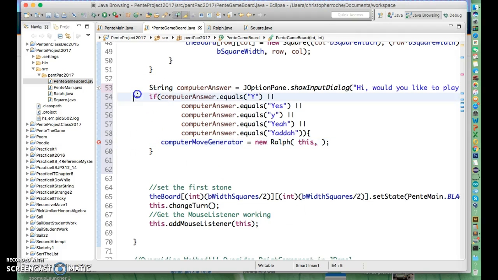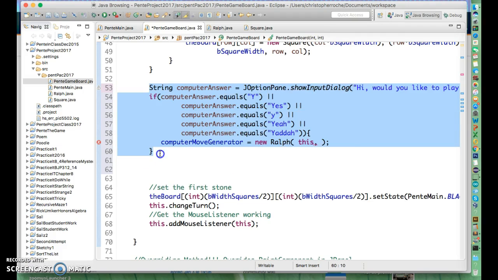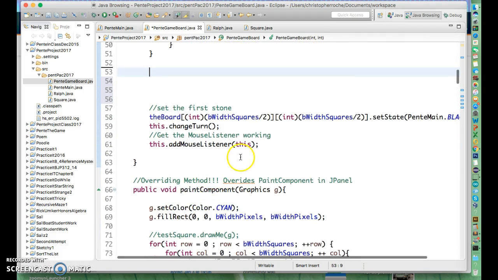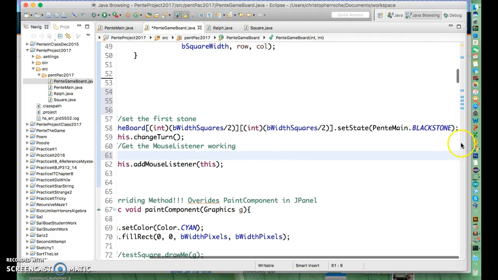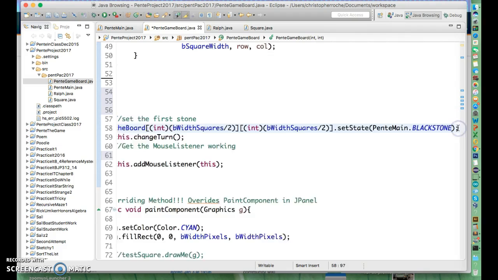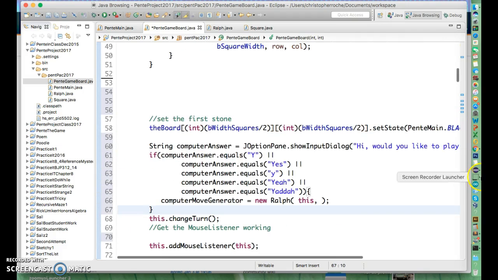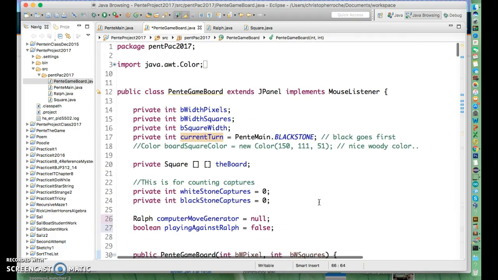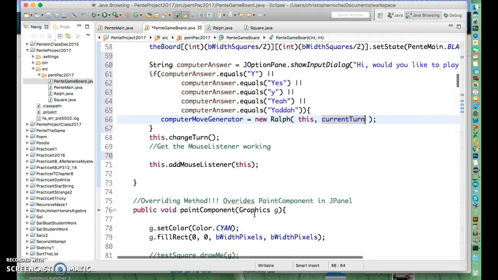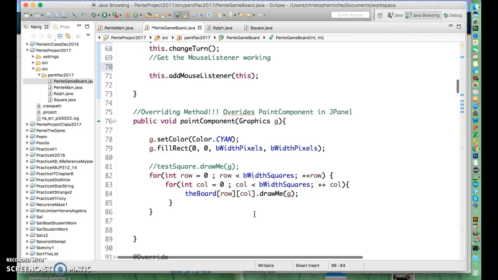Okay, and actually what we should do is, sorry, we're going to move this down. I'm going to cut it. I'm going to put it here after change turn, because we know what change turn it is. Actually here. Before we change turn. So we can set it, and we'll set it to the current turn. Okay, because I believe the current turn is set to black at the beginning. Yep. So we don't have to worry about it. So there it is. So you got a Ralph.